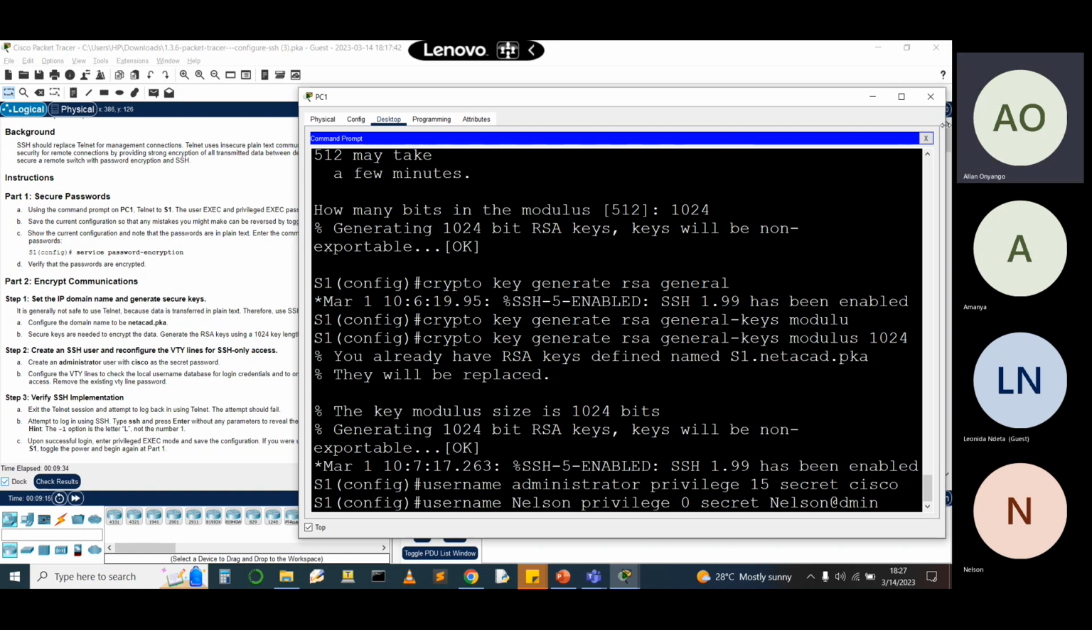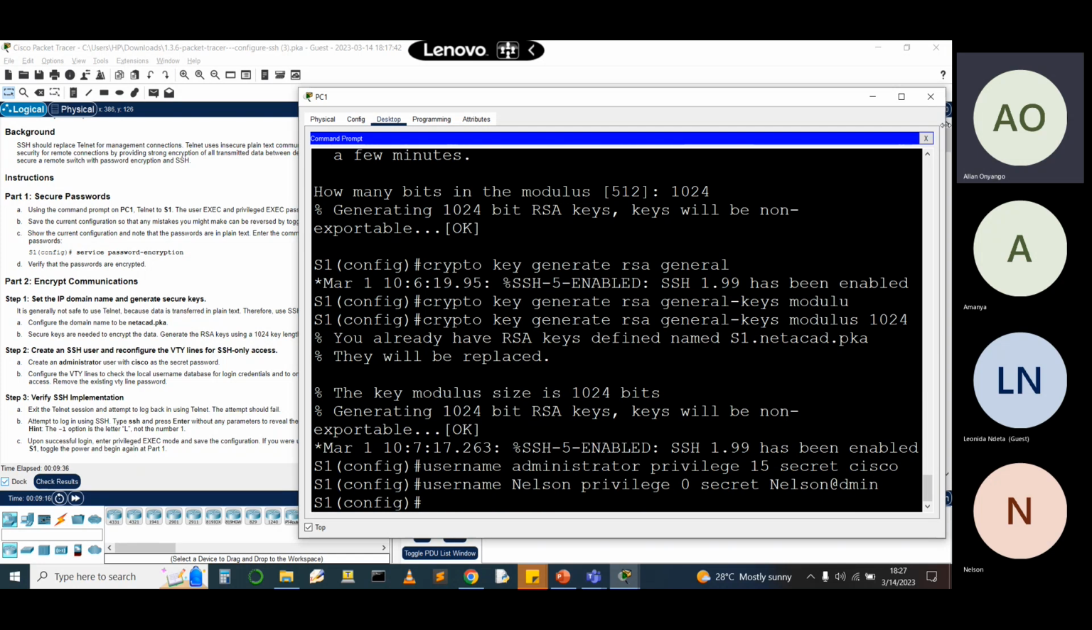And so I just press enter, and you can create as many usernames as you want. If you have 5 people in the department, you create each and every person, you give them their own username and password. So if they want to log into the switch or the router remotely, they can just do that. All right.